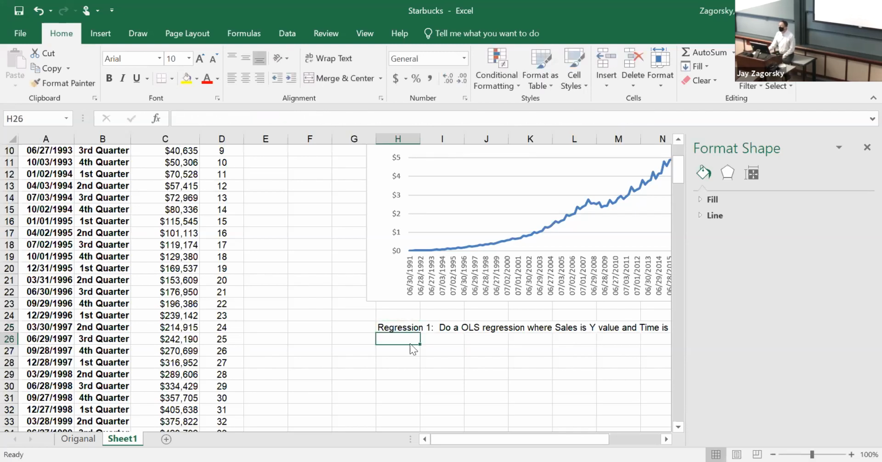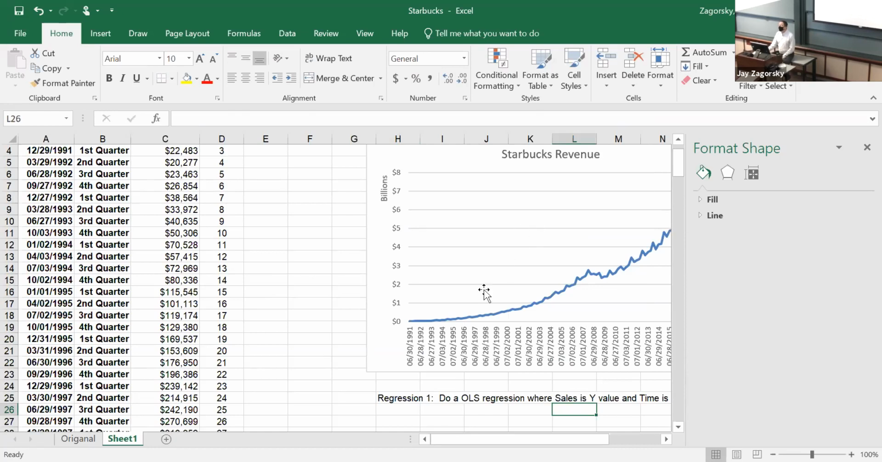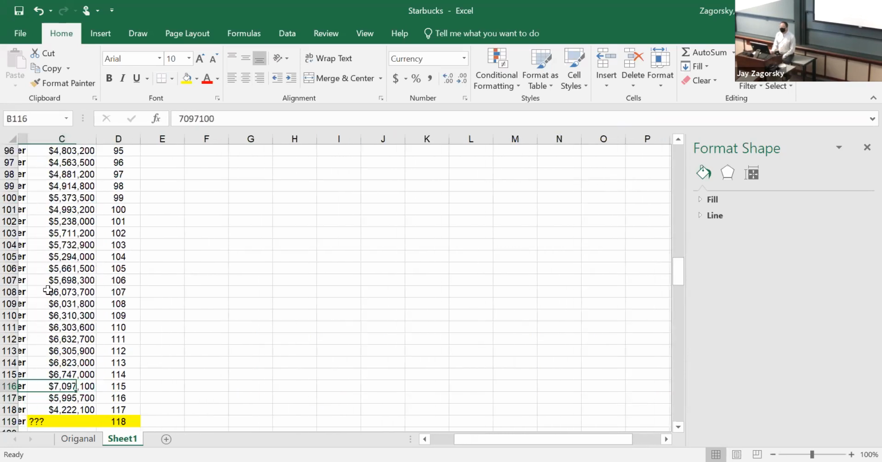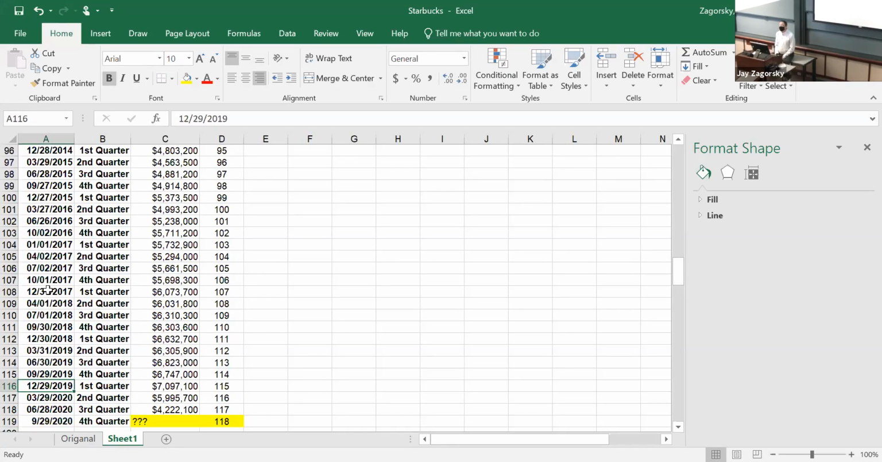So what am I asking you to do? Come up with a simple regression that shows, from here to here, sales using time. The second regression, we're going to include everything. We're going to see the difference in the regression for everything versus everything except for the COVID bit. Does that make sense? So step one, do the first 115 quarters, up to row A116. And then after we talk about that for a moment, we're going to do it all, up to A118.